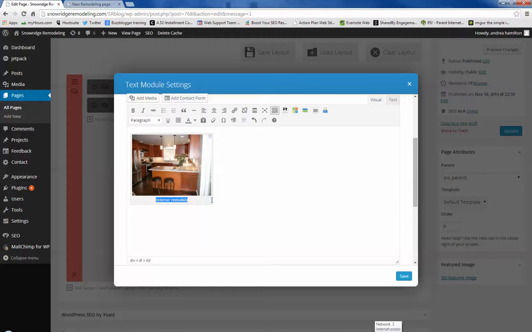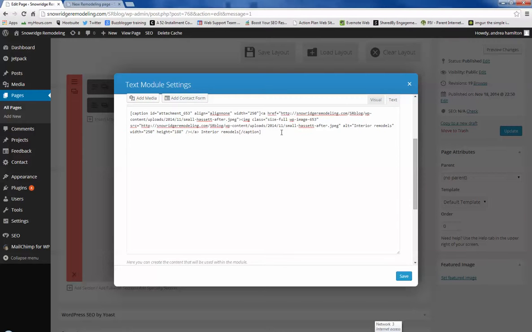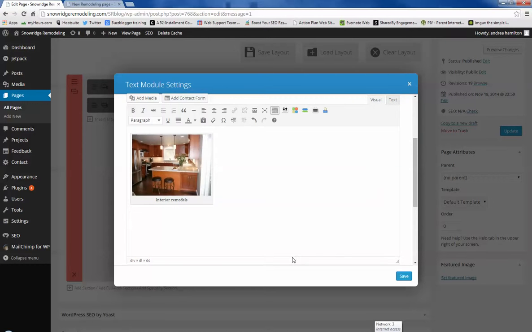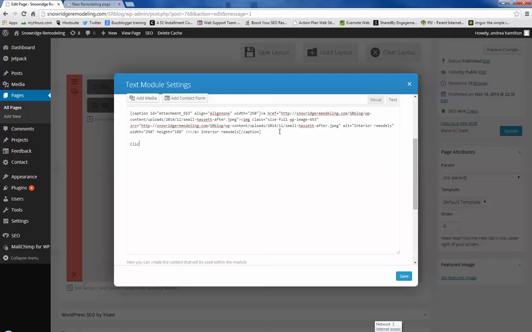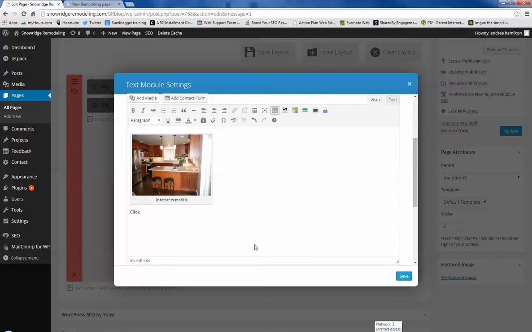You can edit that if you want, or sometimes if I can't get under the picture, I'll go to the text area. Let's see, where am I? Click. Okay, click here to see our whatever remodeling projects. Okay, and you can change the size of that.